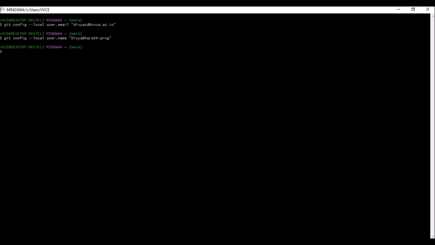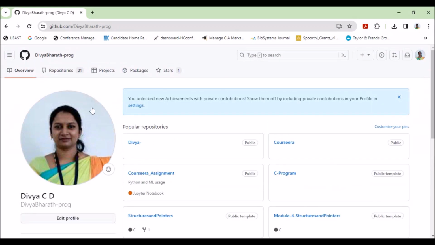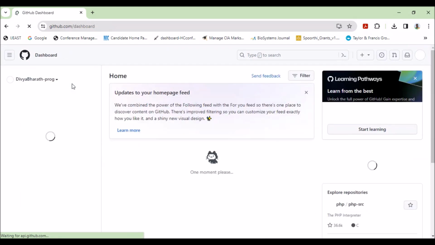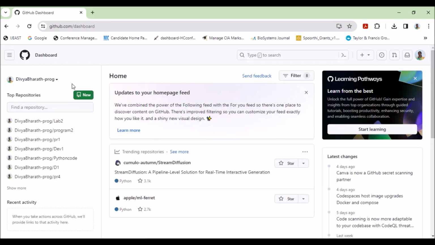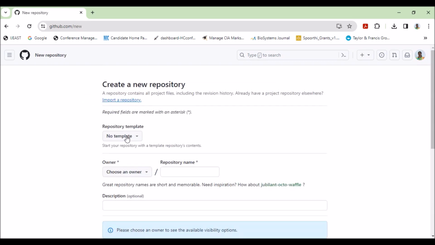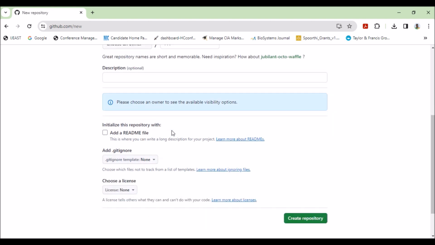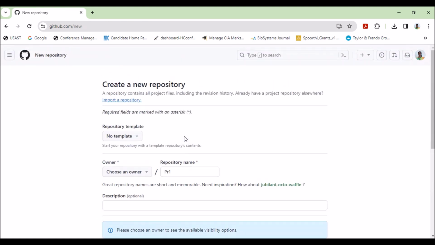Fine. So go here. I have already created many projects. It will be reflected here. Suppose you want me to create a new repository: click New, and for the repository name, let me give it as PR1. Let us check whether it is taken or not. Now you can add a readme file, else no need of it. So this is how you will be creating a repository.